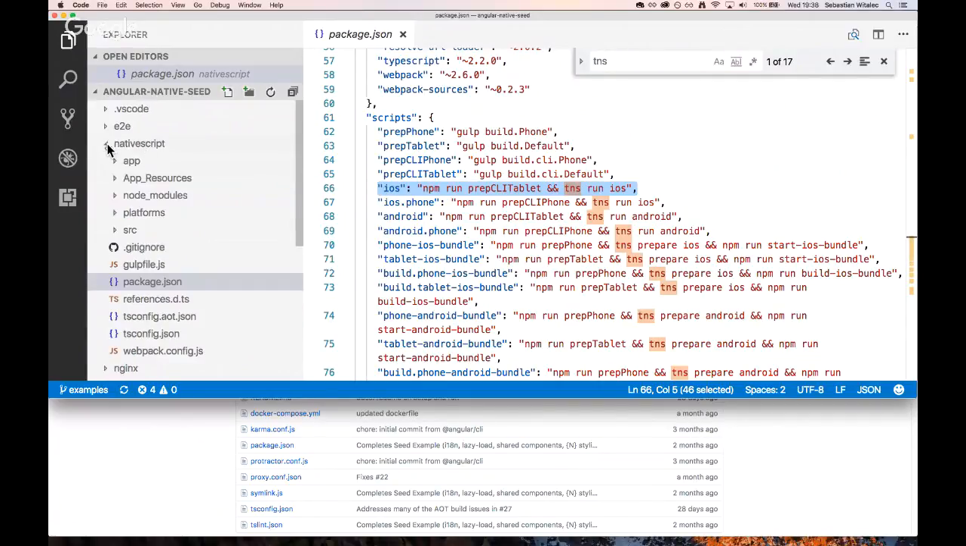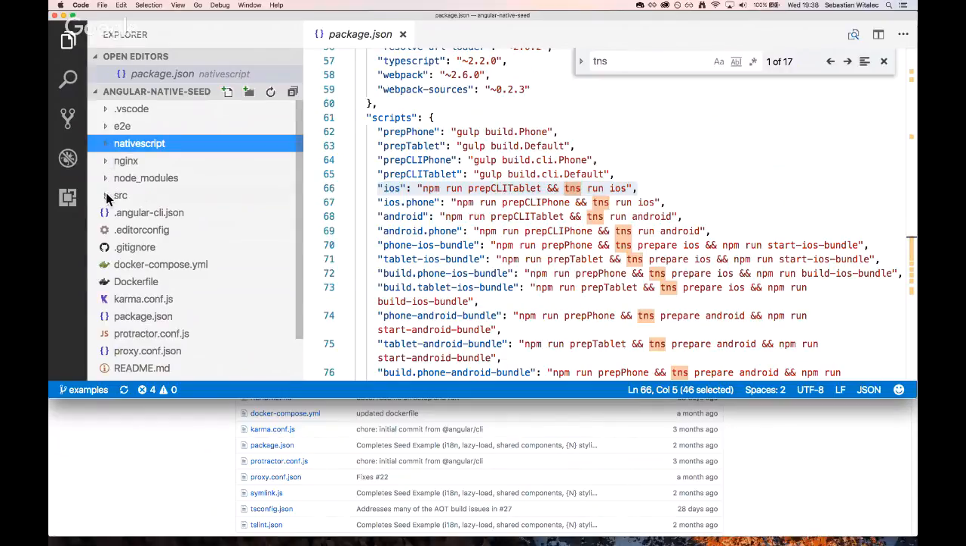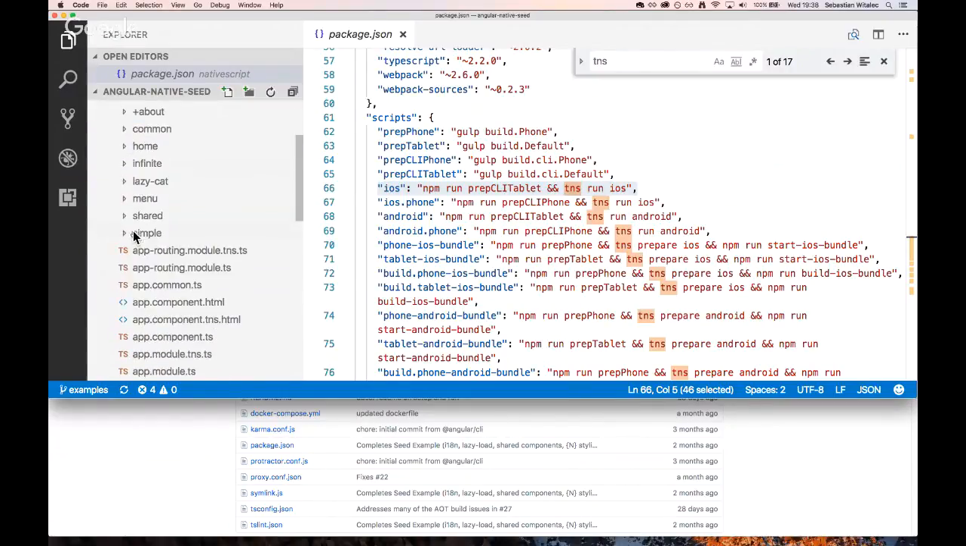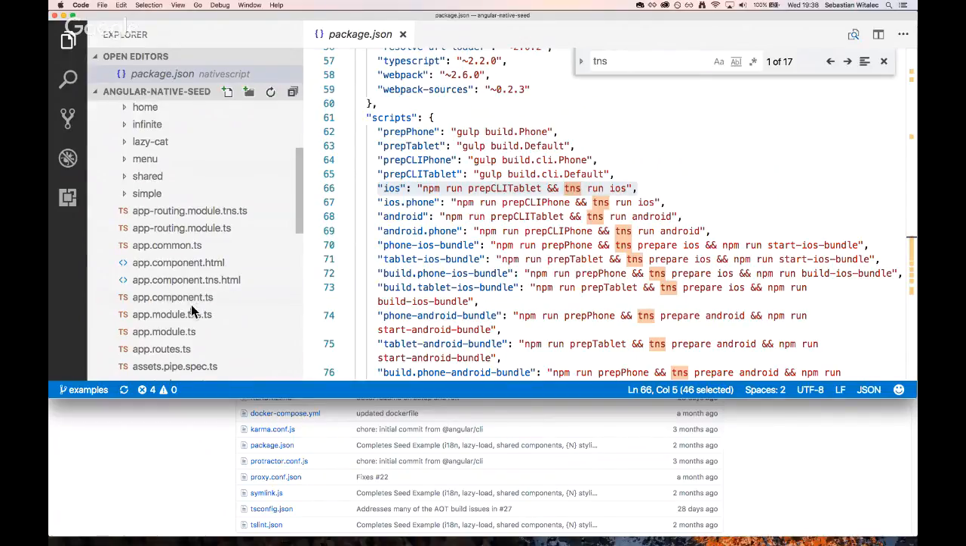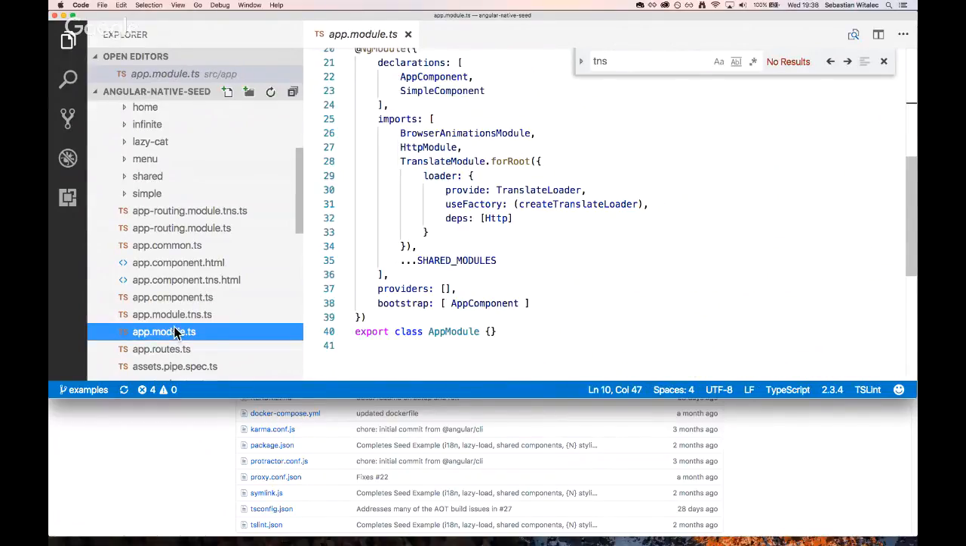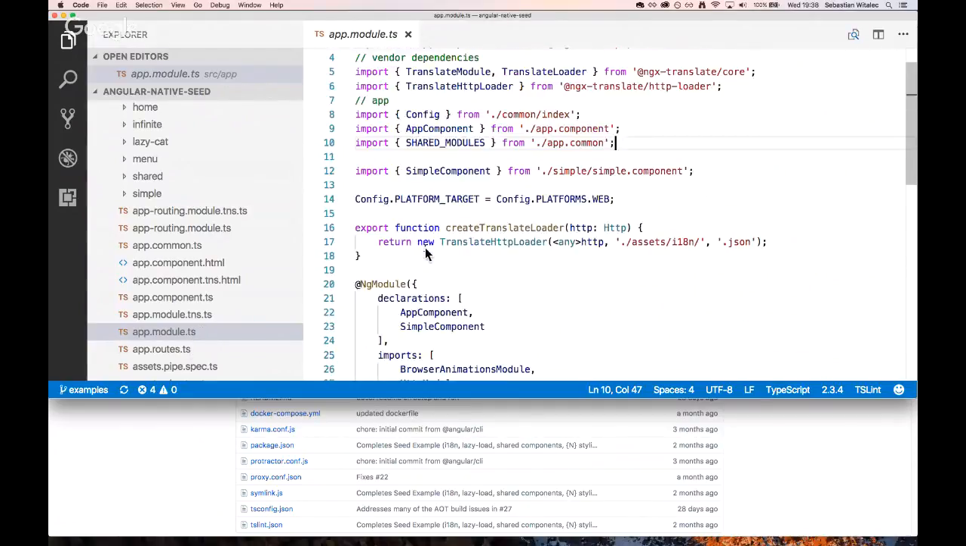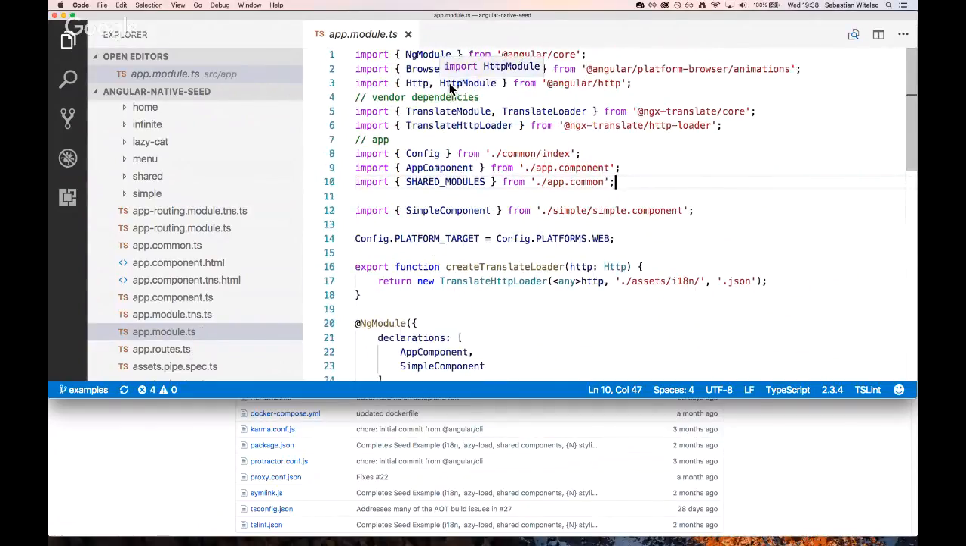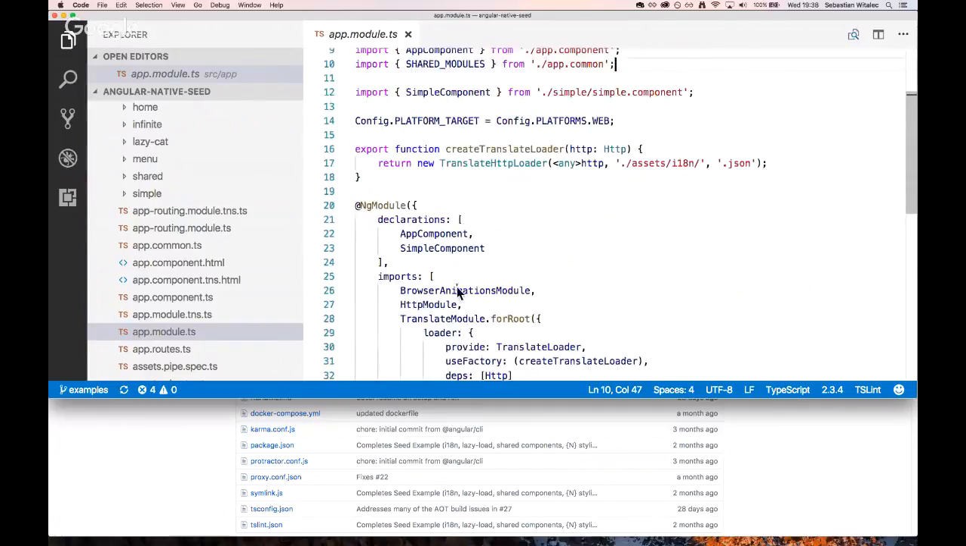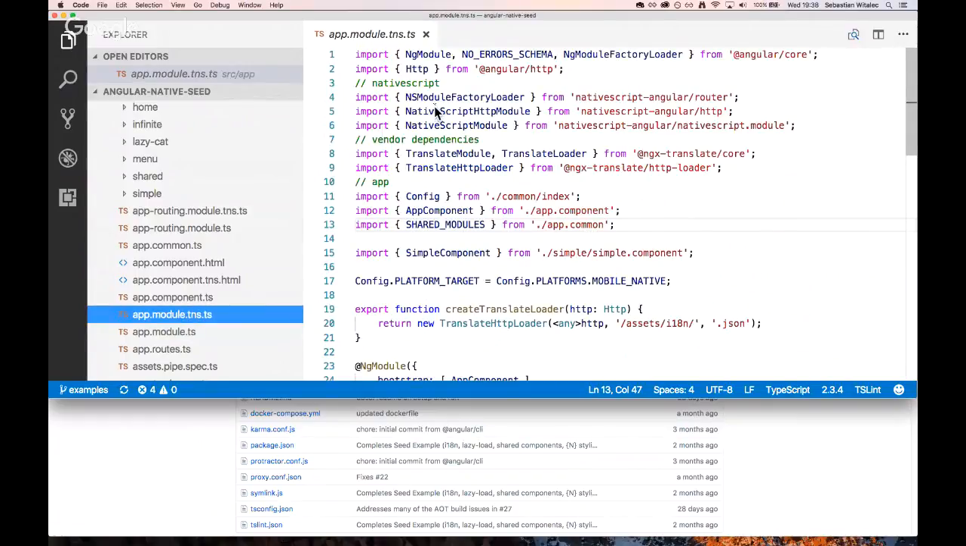So some other things that we're doing in the way we structure the project, for example. If I just go to the very root of the project itself, from the main app modules we will have two copies of it. There will be one for the web, which would use the standard Angular modules for routers and the HTTP module, while the NativeScript one would use its own HTTP module. But some of the other things will be shared.